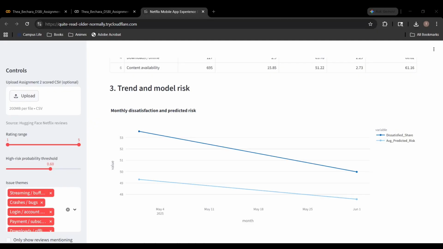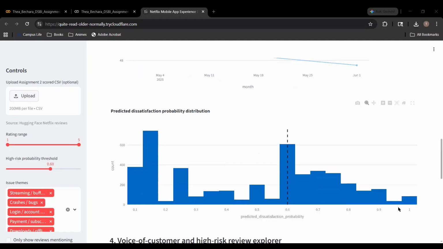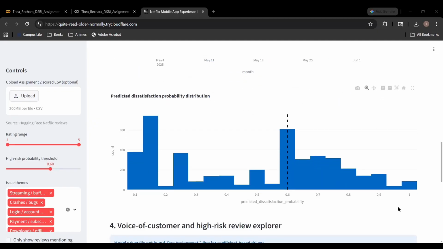This is useful because if dissatisfaction increased after a specific app update or product change, the dashboard could help leadership identify that trend quickly. Below that, the predicted dissatisfaction probability distribution shows how the model scores reviews by risk. The vertical dashed line represents the selected high-risk threshold, which is currently set at 0.6 in the sidebar.